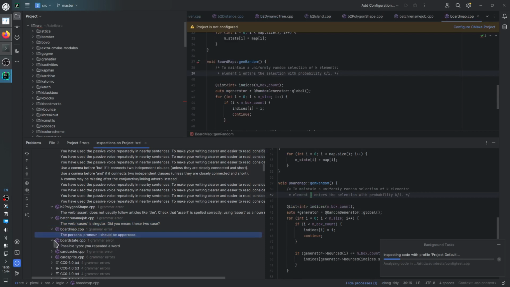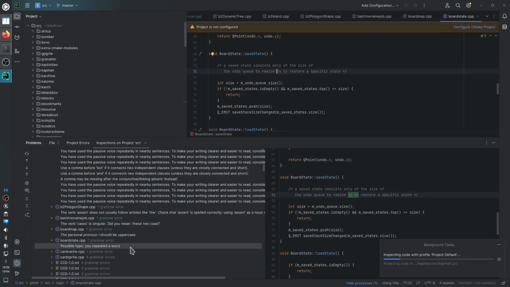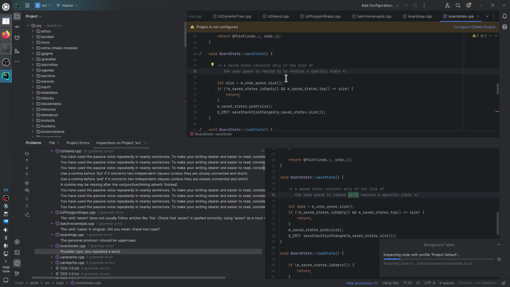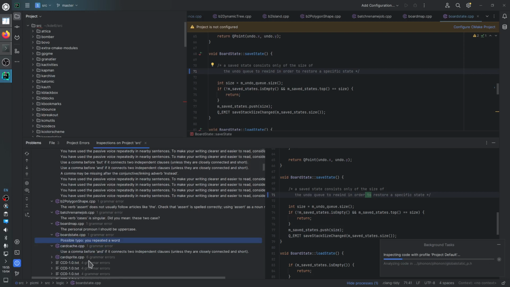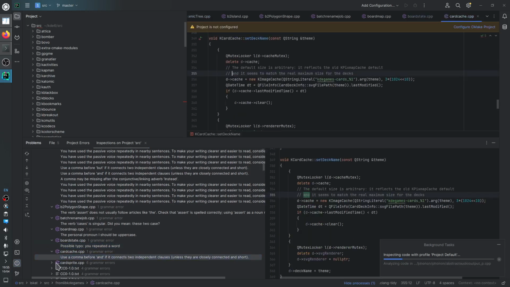Element i, variable in loop. Okay, what's this? A safe state consists only of the size of the undo queue to rewind. Consists only of the size of the undo queue to rewind in order to, like that. Okay, next. No commas.